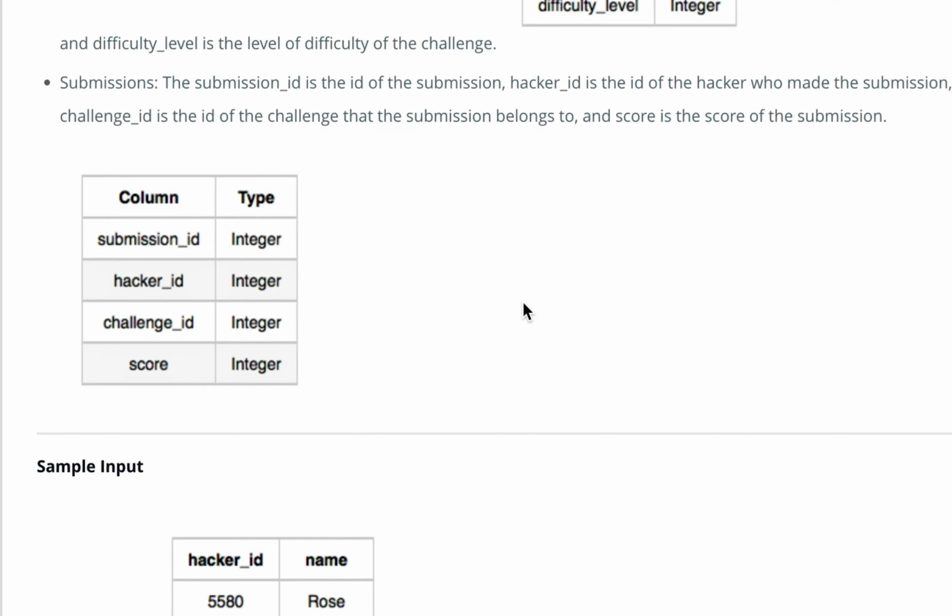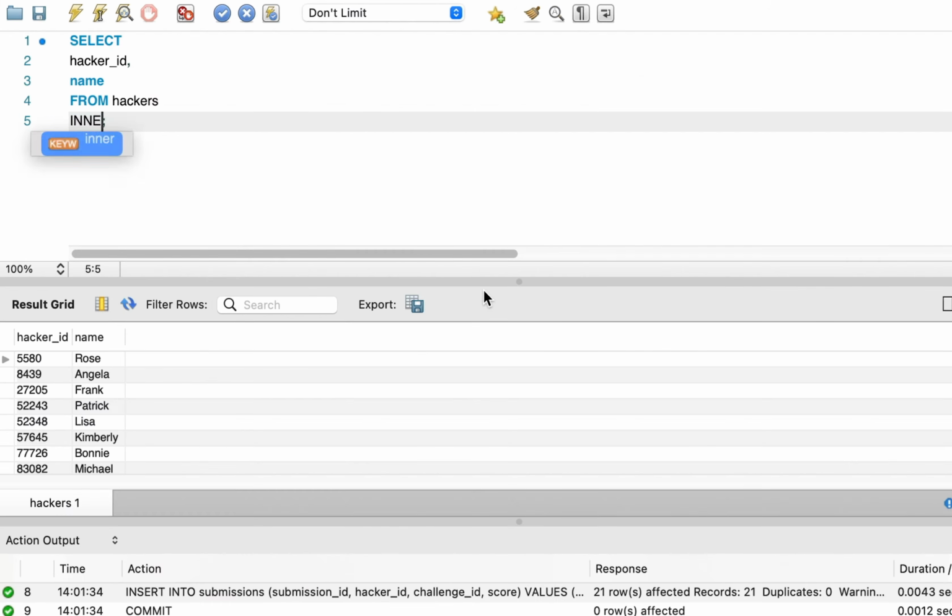I think it's helpful to show all fields at the start, then remove those that we don't need. Back in our query, we can add an inner join to the query and join to this submissions table. We'll use an inner join because we don't need to see hackers that don't have any submissions. We join on the hacker ID column.